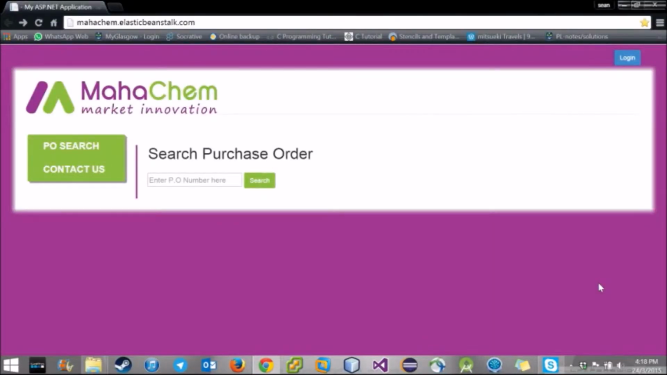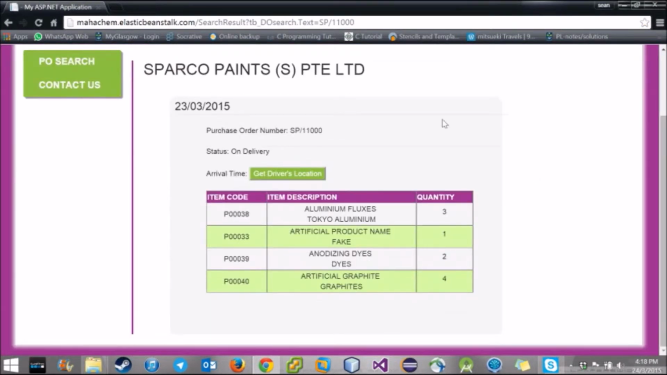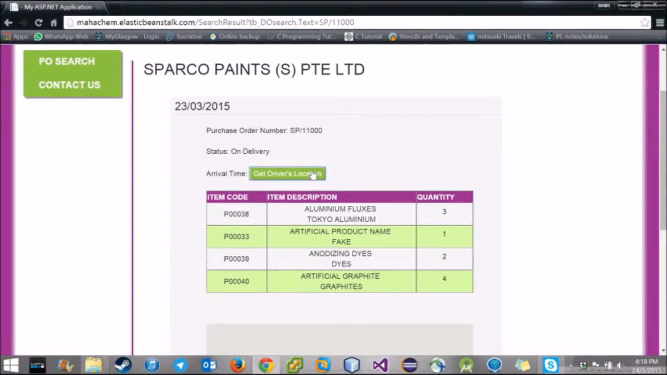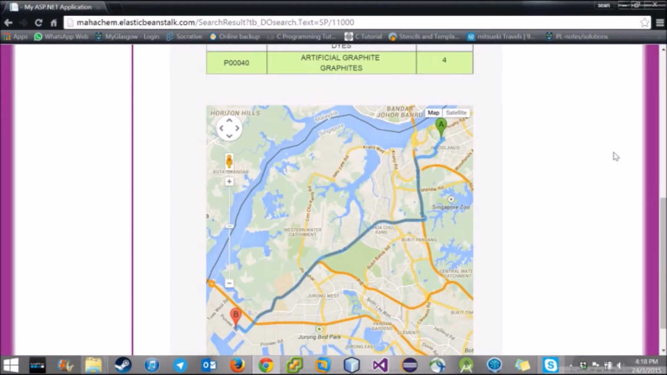Now I will show you how the customer does an inquiry on where their products are. Simply locate this screen and enter their PO number. Do a search, and here is the status of your delivery. To know where exactly the driver is, click on this button right here. As you can see, a pin has been dropped, which indicates where the driver is right now, which indicates that it's on the way to the customer's place.